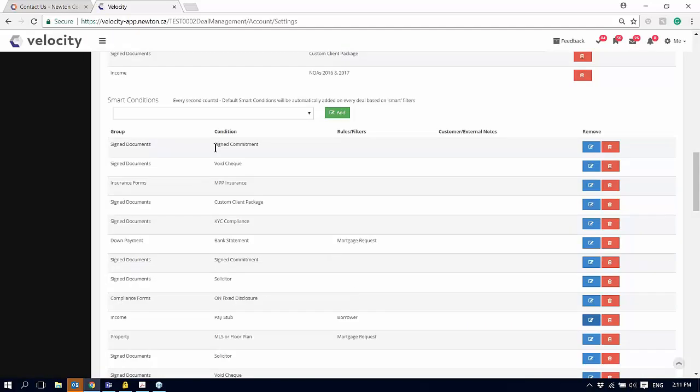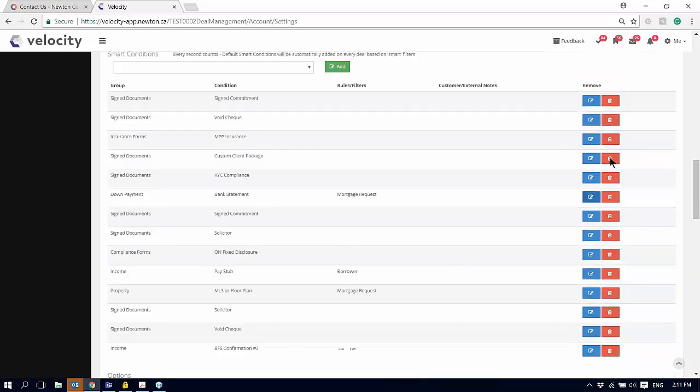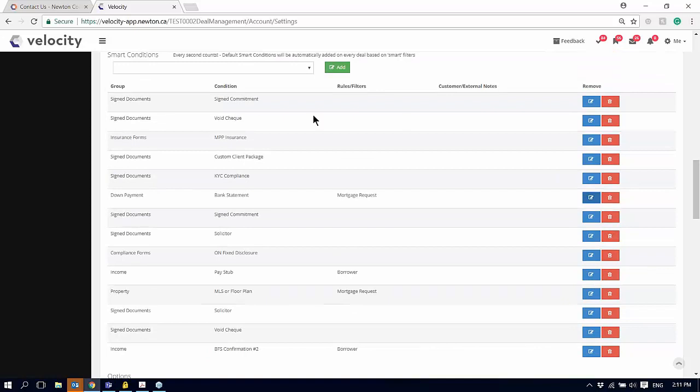You've got your typical signed commitment, your void check, your MPP insurance, any of the conditions you ask for all the time. They are easy, just add them in. No filters apply to any of these clients. And then when it comes to your pay stubs and job letters, bank statements, I hope that gives you an idea of how to create and manage your smart conditions.